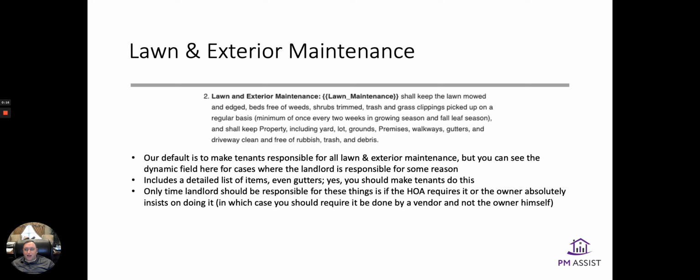Let's dive into a few important clauses that you might want to include in your custom lease. Let's start off with lawn and exterior maintenance. Our default is to make tenants responsible for all of the exterior maintenance of the property. But you can see here we've got that little part in brackets that says lawn maintenance is a dynamic field in our lease where we can plug in either tenant or owner.